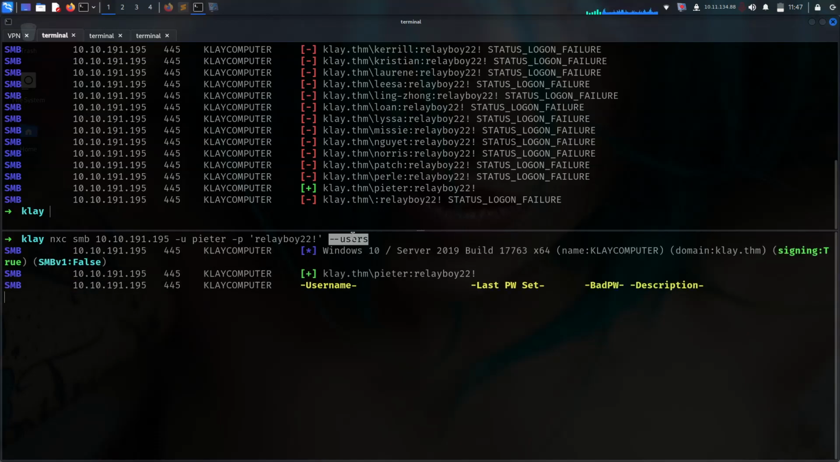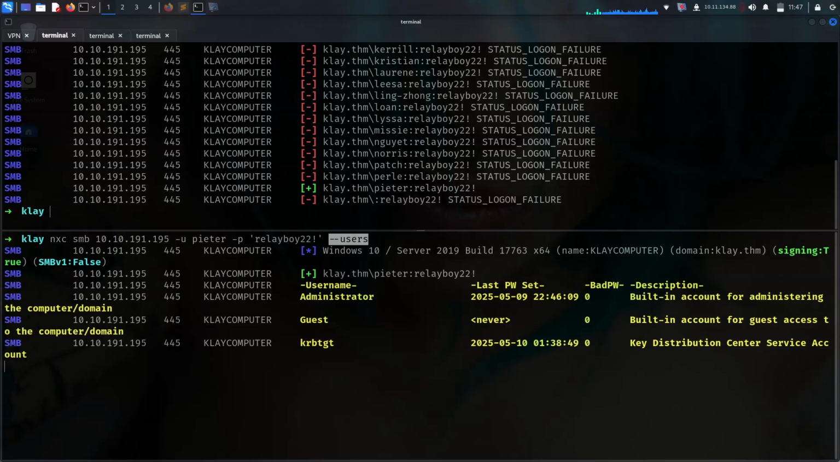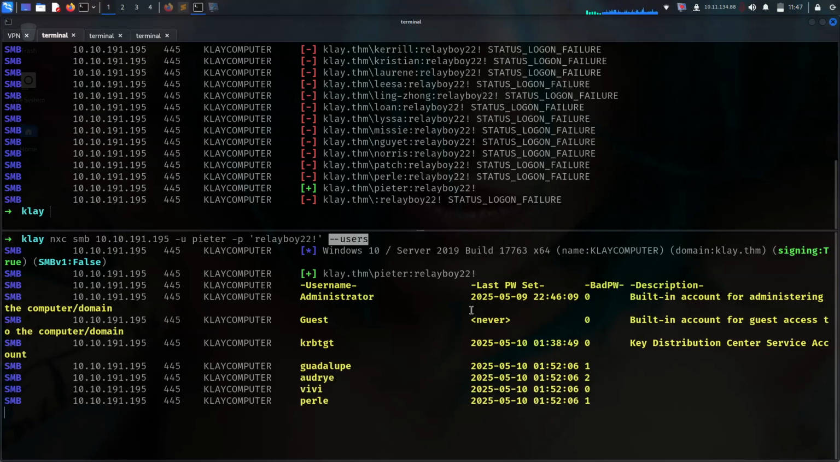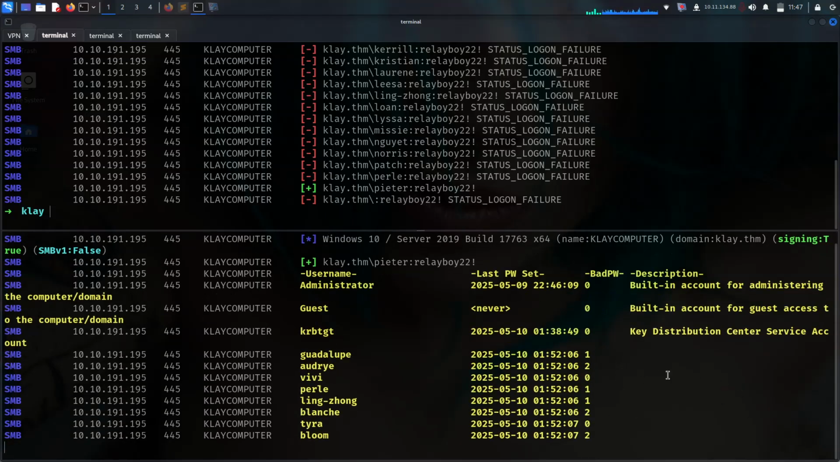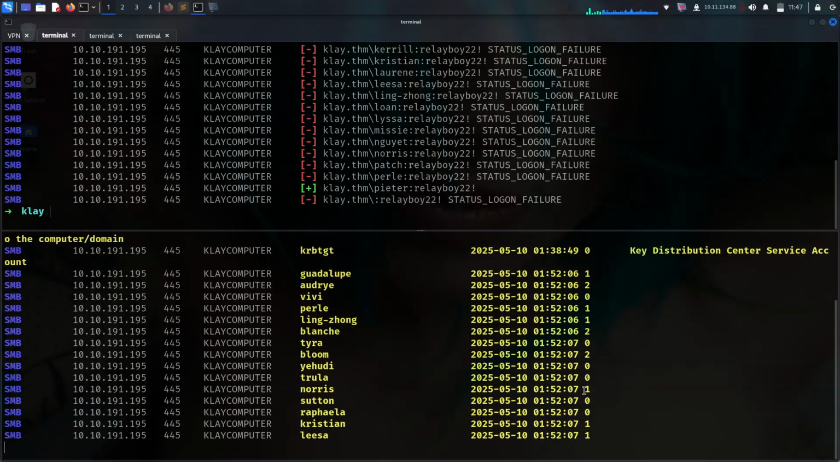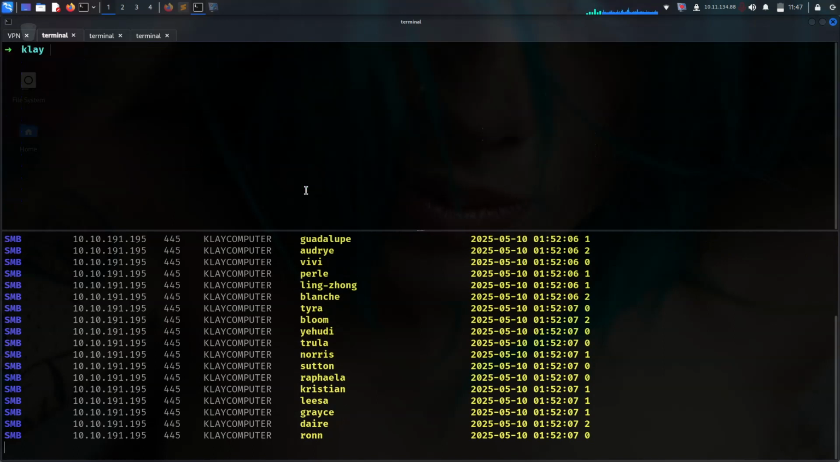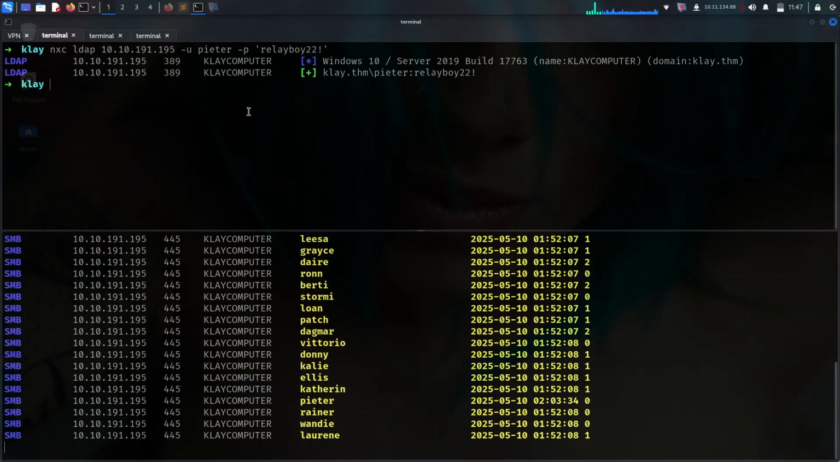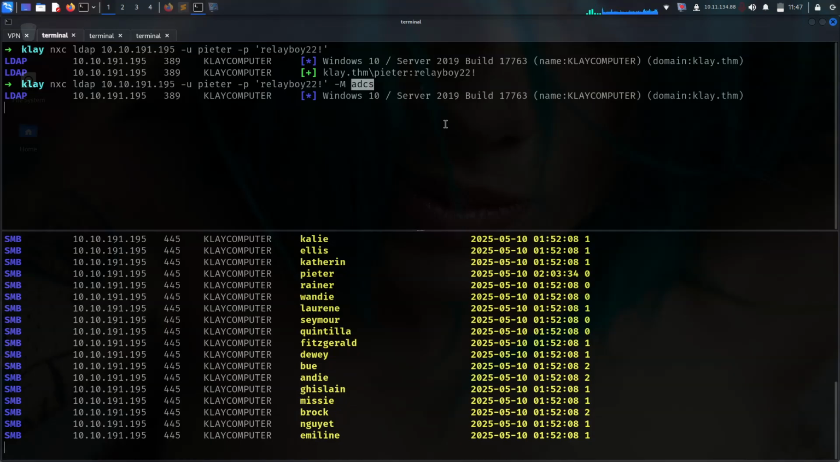For this machine it's not needed, but maybe in a pen test we can find a password in a description or something like that, so that could be important. That's why I just want to show you. And now the other thing I'm going to try is LDAP, of course. If we have LDAP access, then we can look for dumping BloodHound data, or looking for ADCS, right? Because that's really important.